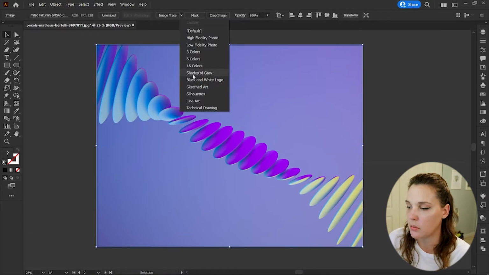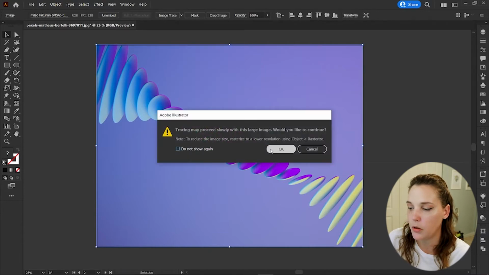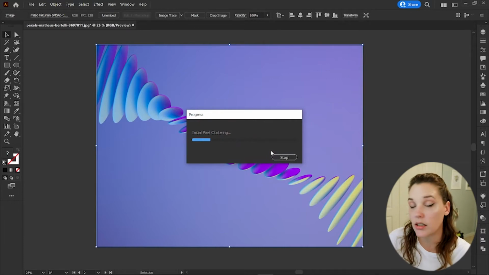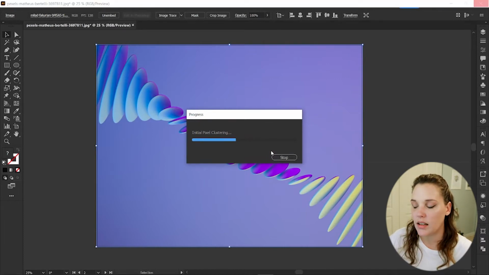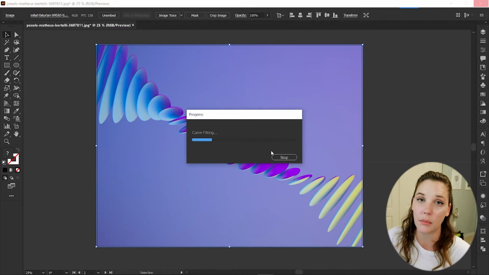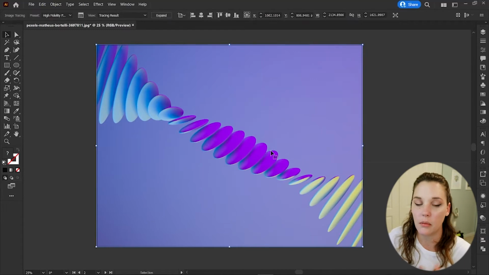Choose Image Trace at the top toolbar, select High Fidelity Photo, press OK to then turn the rasterized object or image into a fully vectored one. This does save you a lot of time, but you do have to clean up your paths afterwards. This becomes extremely useful when you have very short deadlines and you need your shapes and your paths to be done very quickly, and you don't want to use a lot of time using the pen tool to create your paths, because the pen tool can be very time consuming, especially if you are using a mouse and you're not on, let's say, a Wacom Cintiq, or you don't have a drawing tablet to use.